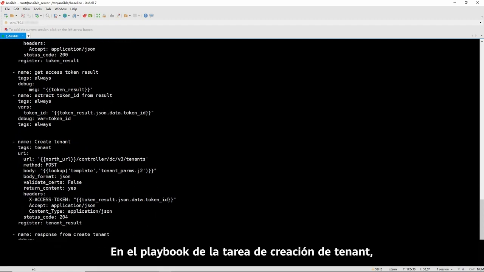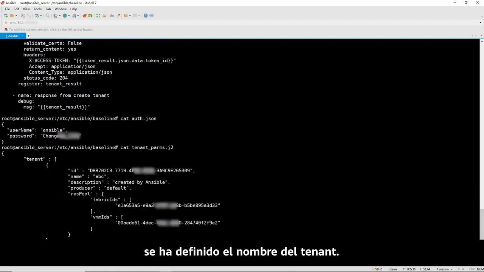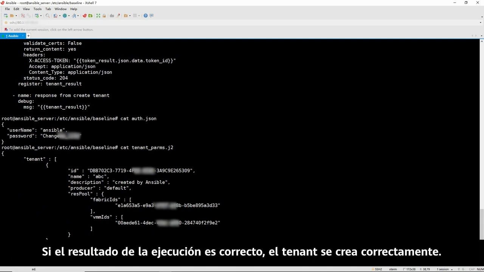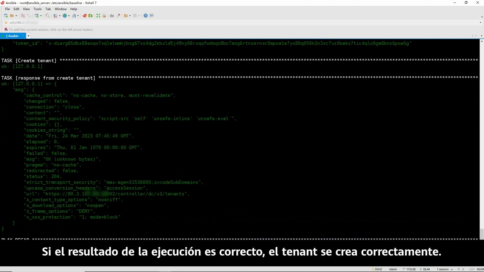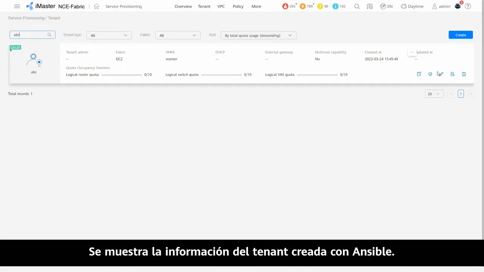In the playbook of the tenant creation task, the tenant name has been defined. Execute this playbook. If the execution result is OK, the tenant is successfully created. Log into the tenant page of iMaster NCE-Fabric. The tenant information created using Ansible is displayed.